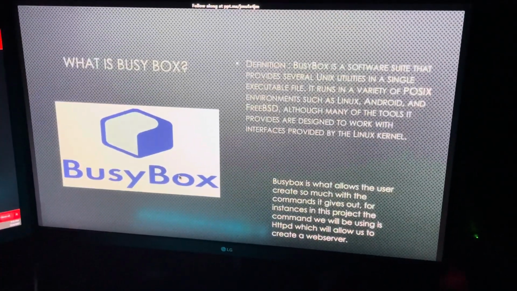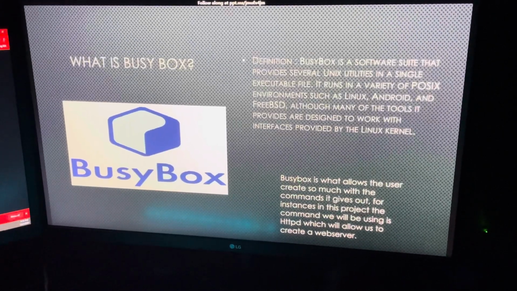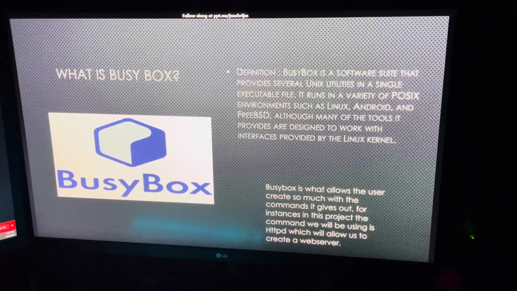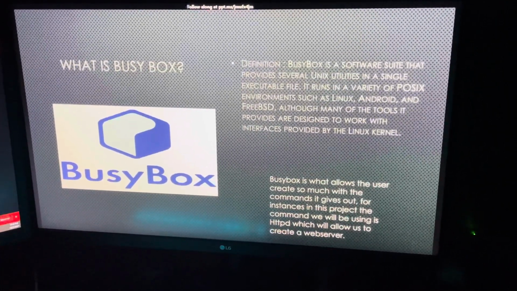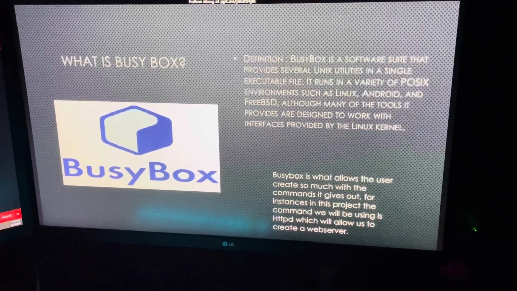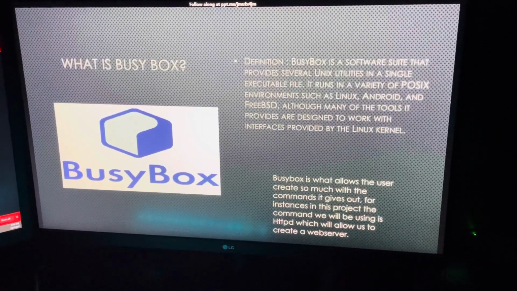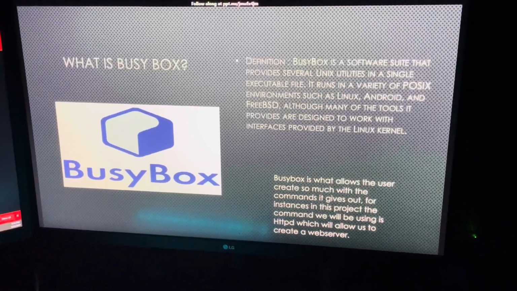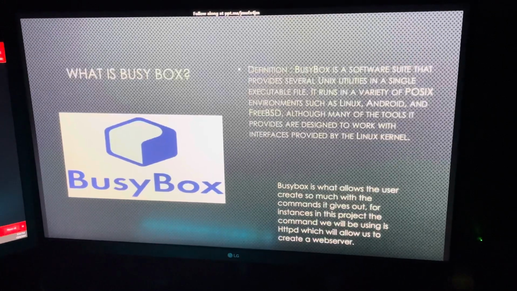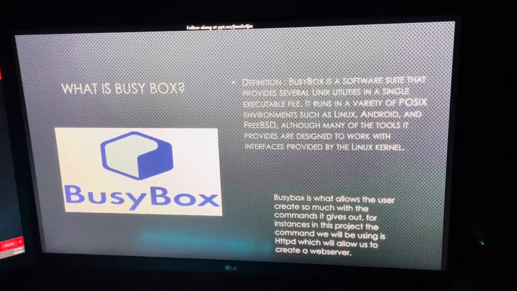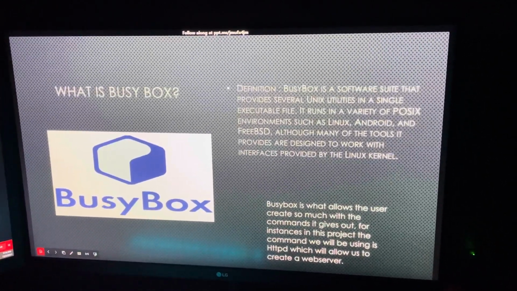After this, we're going to be implementing BusyBox. BusyBox is a software suite that provides several Unix utilities in a single executable file. It runs in a variety of POSIX environments such as Linux, Android, and FreeBSD, although many of the tools it provides are designed to work with the interface provided by the Linux kernel. So BusyBox is going to allow us to make whatever we want. In this instance, we're going to be using httpd, which is one of the commands that it gives out. I'll be showing that right now.